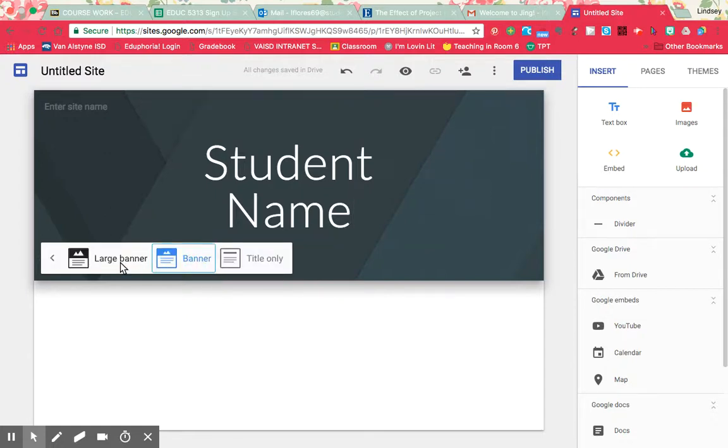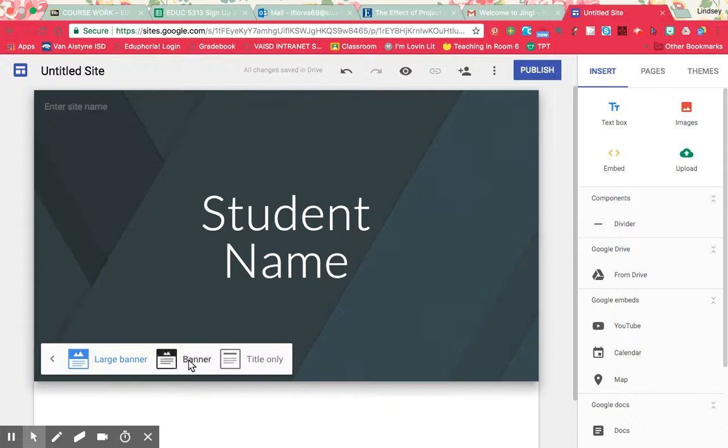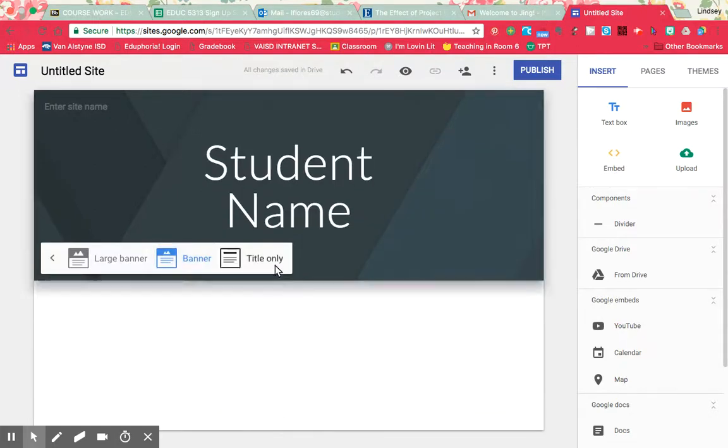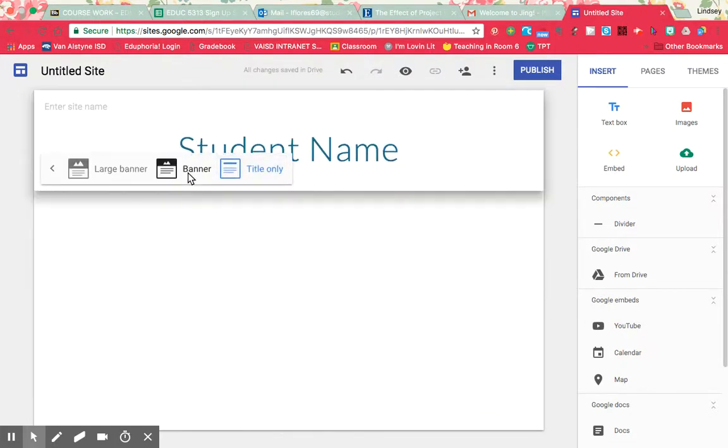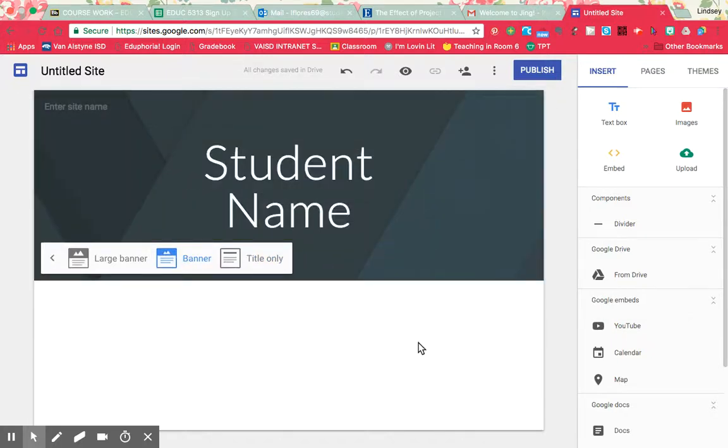So it can either be a large banner, it could just be a banner, which is typically what they choose, or it could just be the title only. So we're going to stay with the banner. And if you look on the right-hand side, the tabs that it has are Insert, Pages, and Themes. So it's fairly simple to use. Anytime that you want to add something to your Google site, you will just go to the Insert page. So you can add text boxes, images, you can embed links, or you can upload files as well.